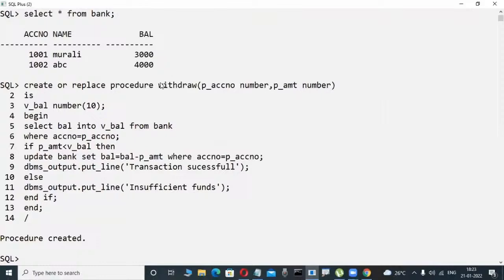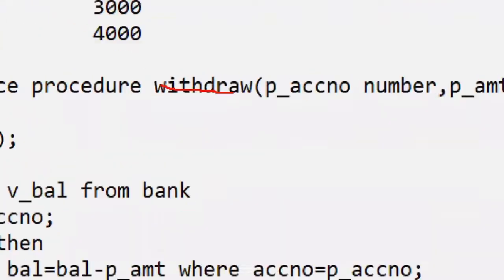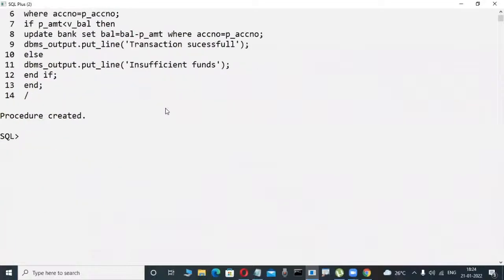Once I develop this withdraw procedure, I try to check the ATM transactions I mentioned in the previous case. Now check it out. Observe here. Here I'm executing: exec procedure name withdraw. I'm calling this procedure, withdraw.